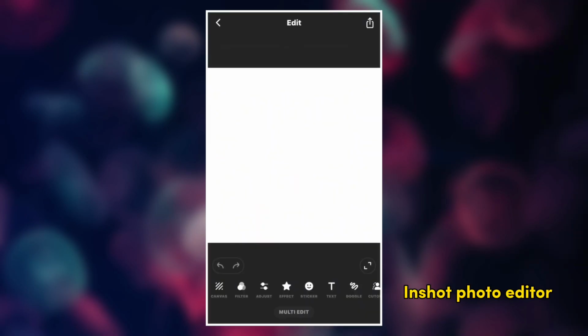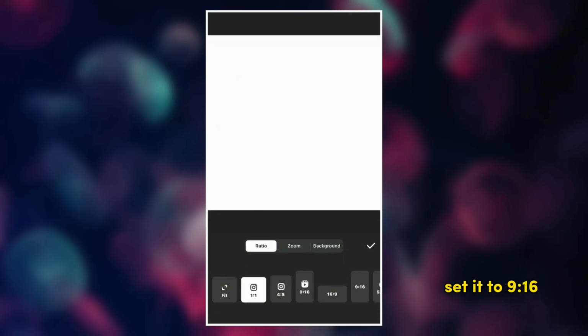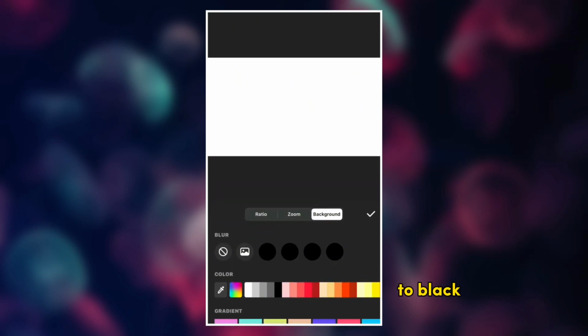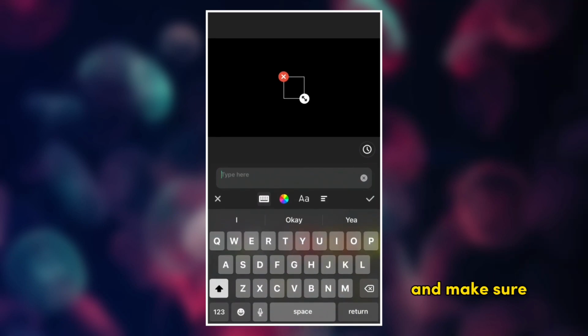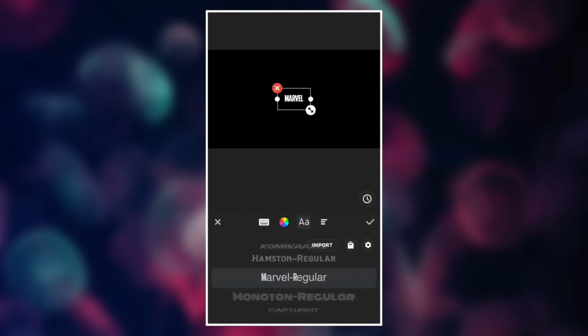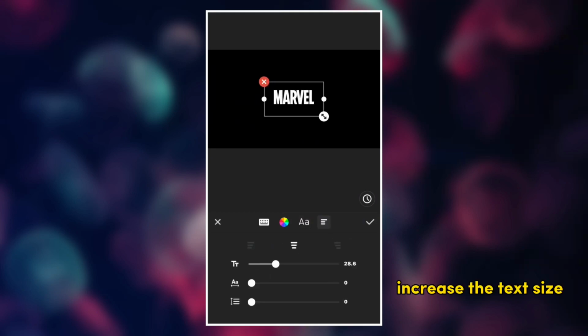Firstly, open InShot photo editor, tap canvas, set it to 16:9 and change the background to black. Next, add the Marvel text and make sure you are using the Marvel font which is included in the material. Increase the text size and save your video.